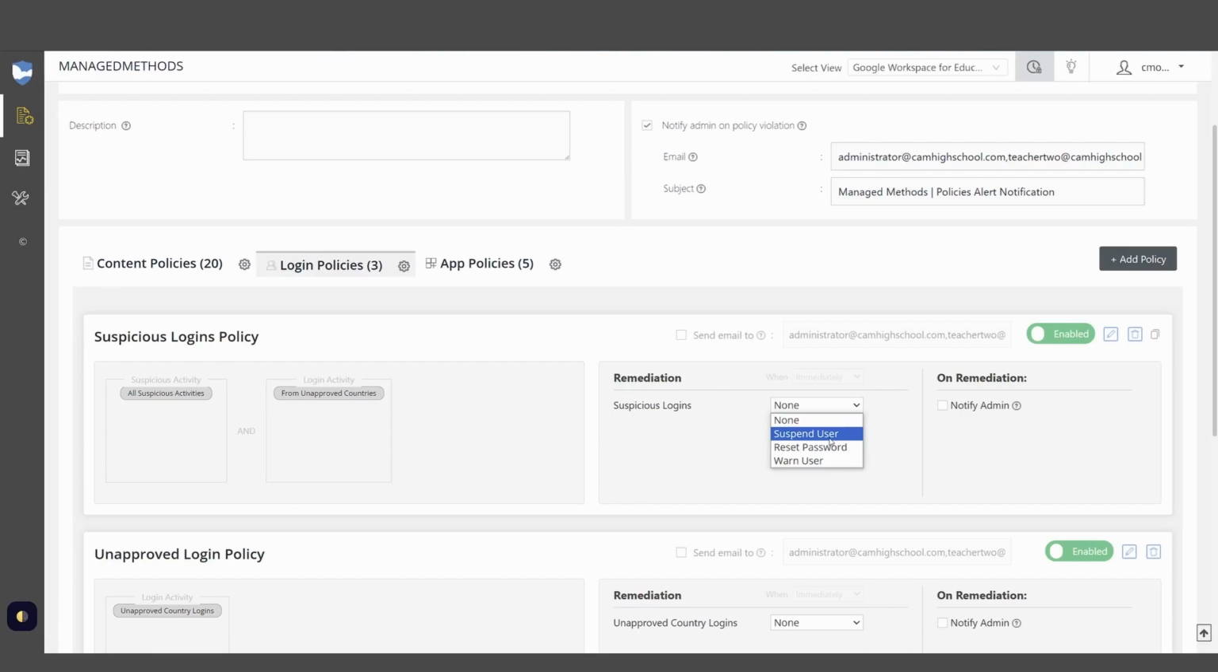Warn user would send a warning message to that end user. That can have benefits if it's users where staff, for example, you've got good communication with them and they're going to respond to that. Do keep in mind though that may tip off the bad actor that you're aware that the account has been compromised or some kind of odd login activity is occurring there.